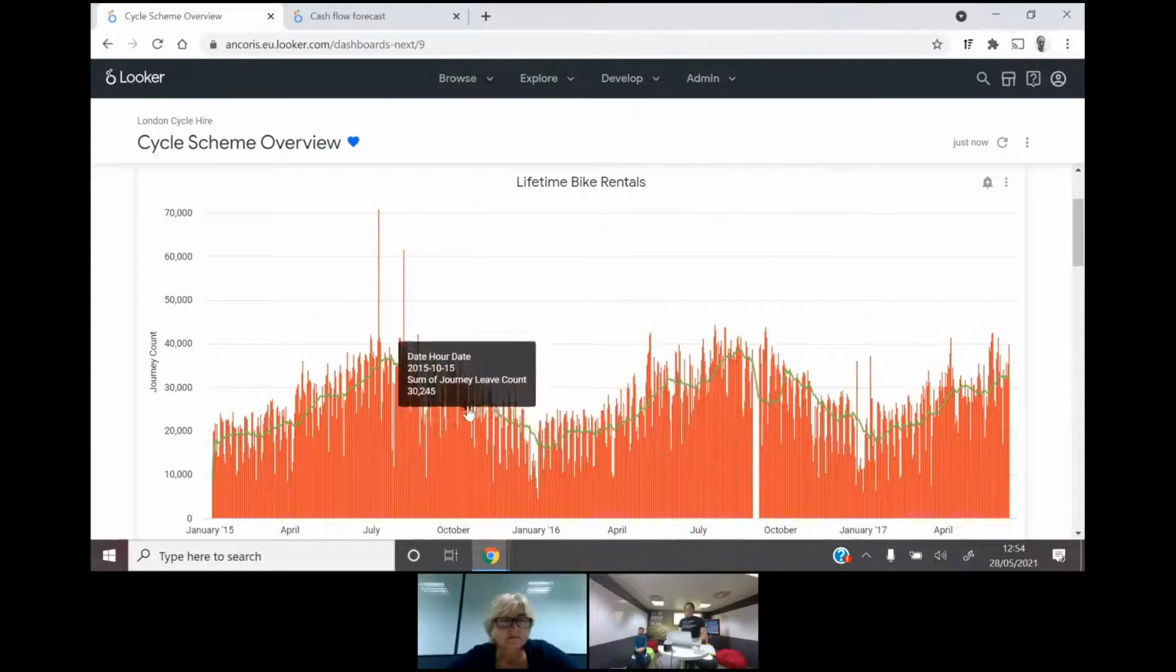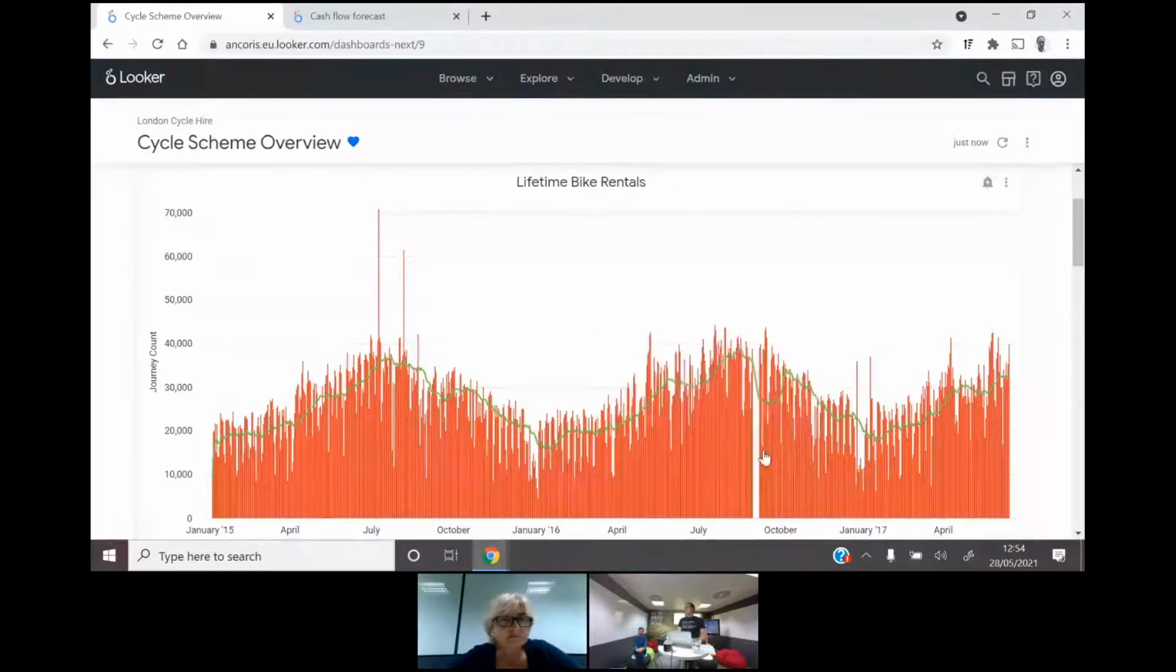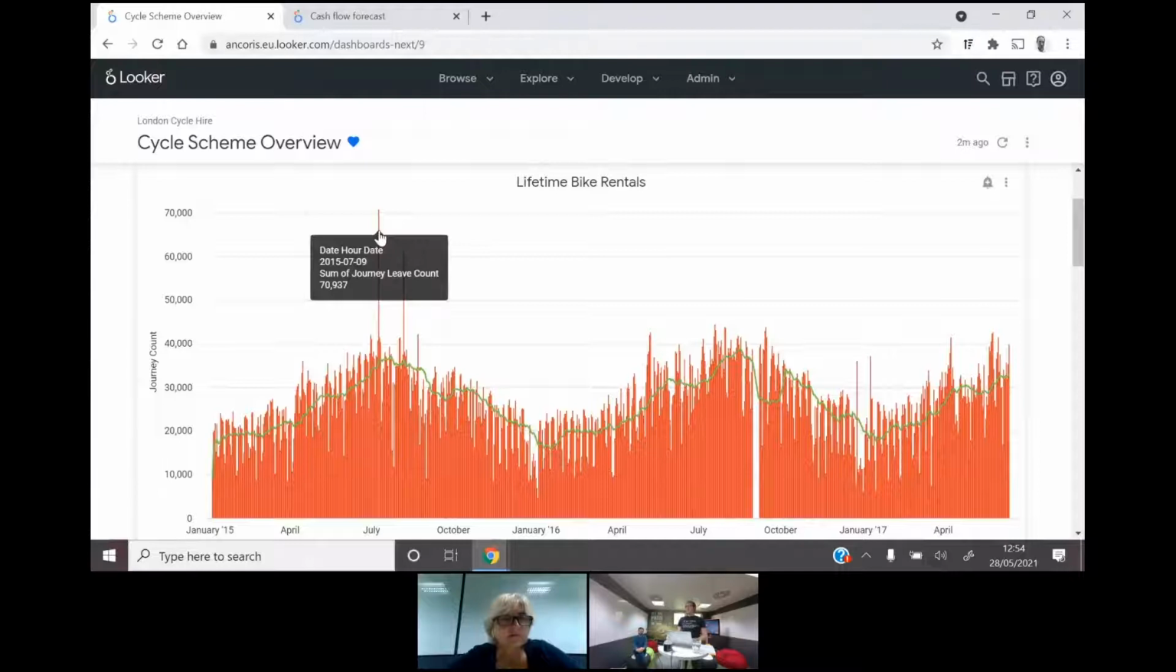What's interesting, and really useful, on charts like this is you see these two big spikes. Now this is either a data quality issue, which is probably what I would explore, but actually the reason for these is that these are the tube strikes. In London they had two tube strikes. For those of you, including myself, who were working in London at that time, that was not a good day. And no surprise, there's no tubes, so a lot more people jumped on a bike. We had 70,937 journeys on that day, the 9th of July 2015.